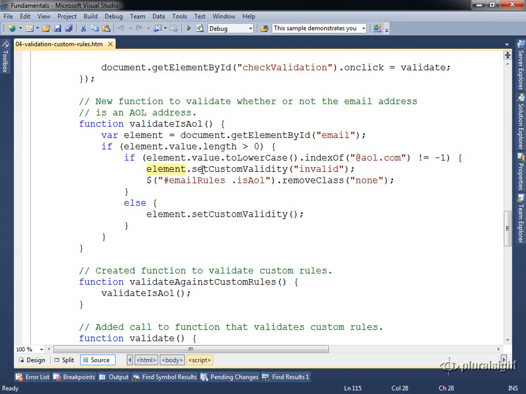So then I can say element set custom validity. And this is what signals to the browser that this item is invalid. And I'm just passing in the text of invalid. So when you pass something in to set custom validity, this is what tells the browser that the input item that you're looking at, based off of the instance of the element, this is the one that's invalid. And then I'm doing the same thing I did before, except it's easier to see this time because I'm not using the eval function. So I'm looking at my email rules and I'm finding the isAOL item, and then I'm removing the class of none so that I can show the proper item.